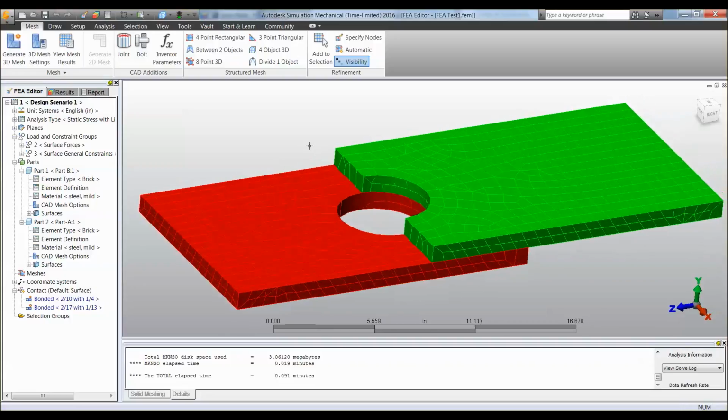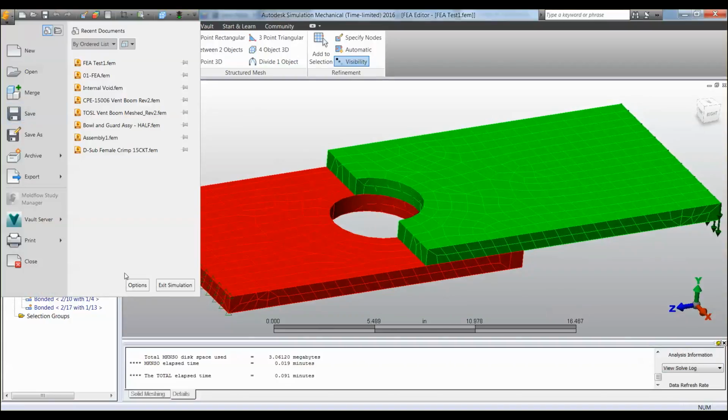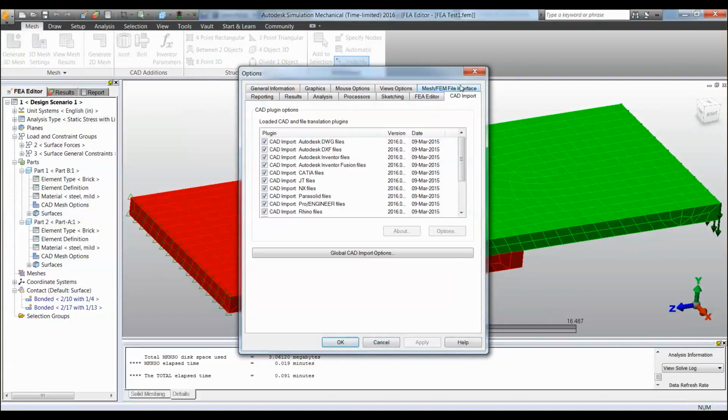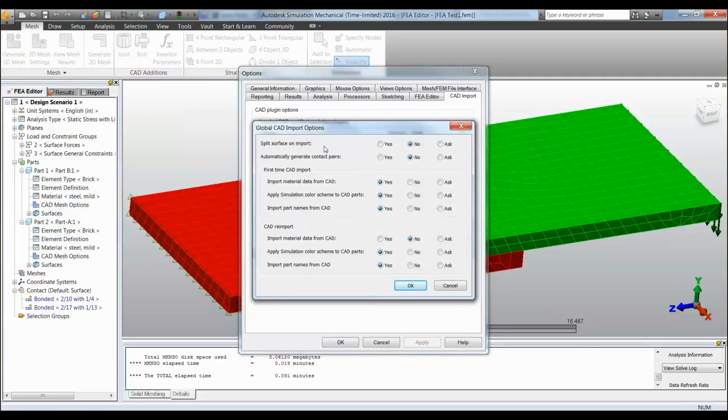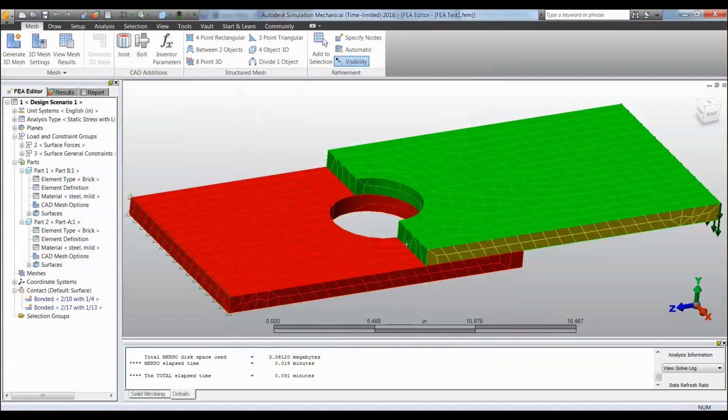So one thing you can actually do in Sim Mechanical, inside your options here, there's some CAD import options. These two I use every once in a while: the split surface on import, which is going to see the faces touching and it'll actually do the split surfaces for you, and then automatically generate contact pairs. So whatever contacts it sees, it's going to generate them for me. So I'll say OK and OK on this one.